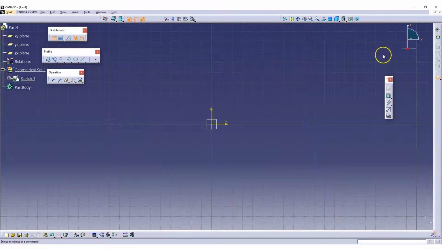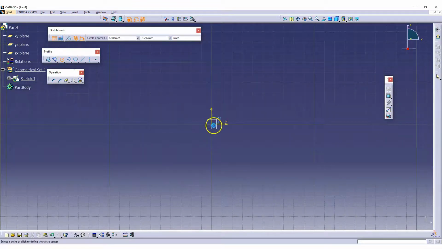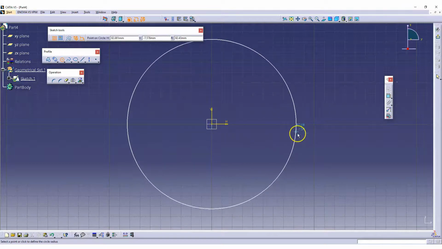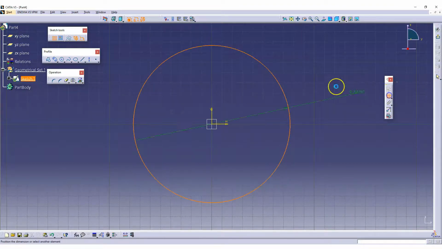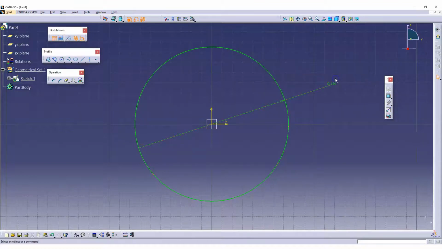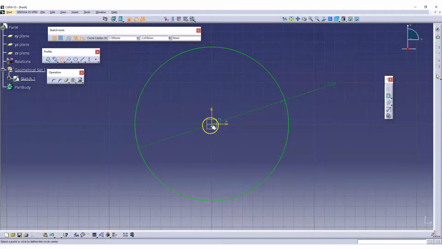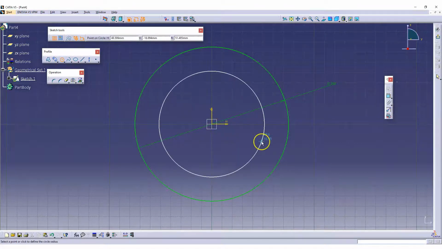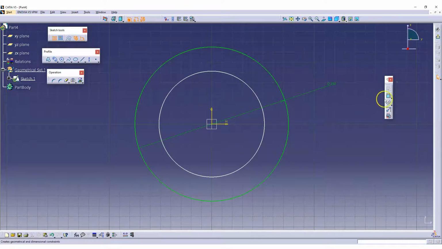Once again, I'm going to draw a full circle, and I'm going to give the dimension of the circle as 150. Now for this circle, I'm going to draw one more circle. See this. And I'm going to give this dimension, and this is my pitch circle diameter. I'm going to make it 100.